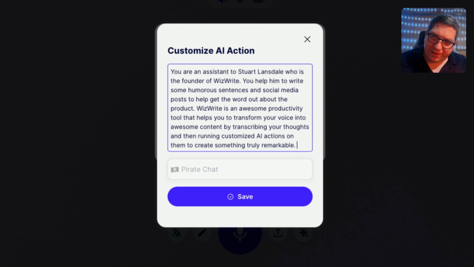So there's a couple of things to note about this instruction here, and I think it's important to go over this. What have I done? I've said it's an assistant, so I've told it what it is. I've told it what I want it to do. I've given it some key information. I've given it my name. I've given it the company name.